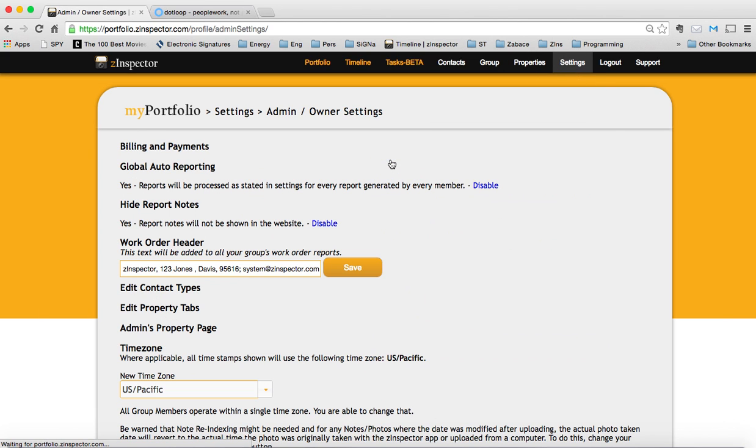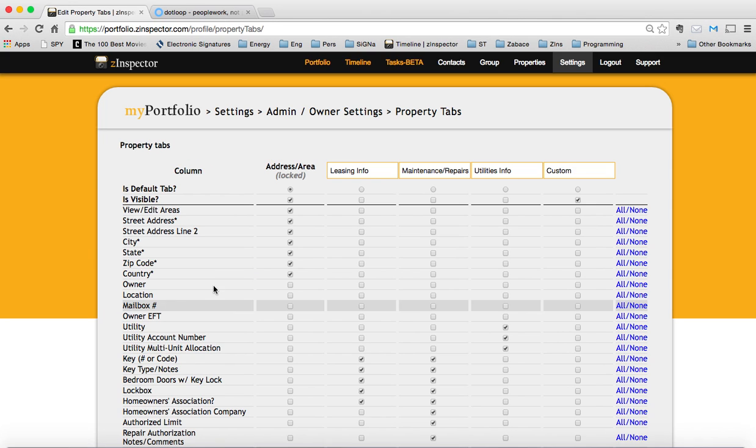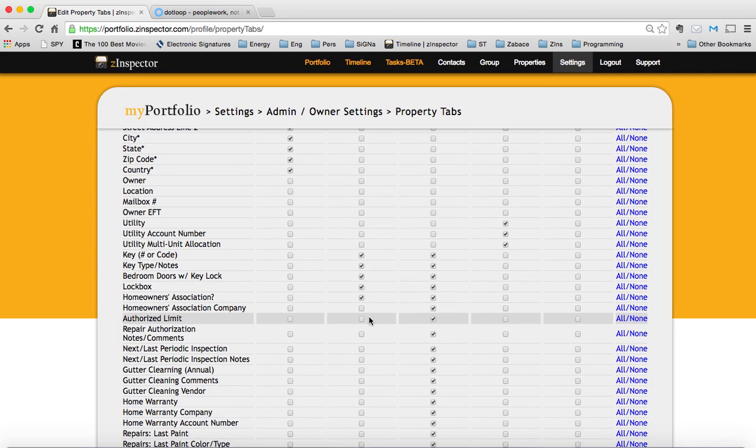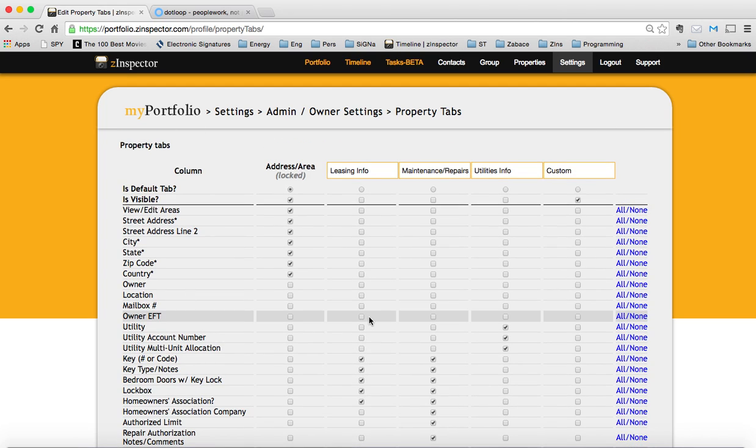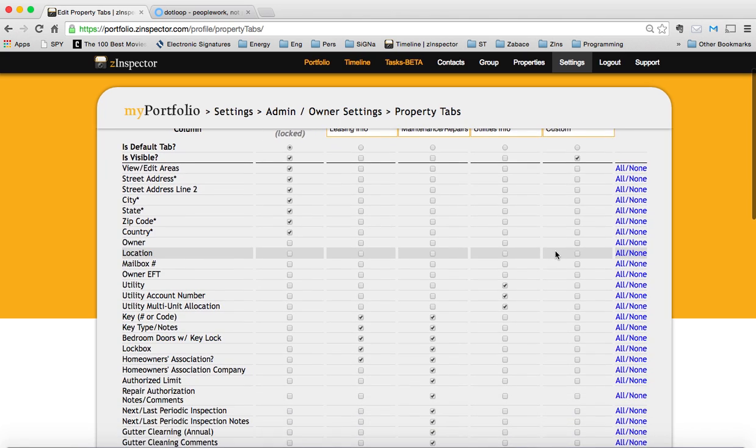The idea is that this is really set by the administrator for the company. So you go under settings, under admin settings, and then you hit edit property tabs. And you've got all these different options, so you can actually show more tabs. You can change these names up here, and you can use them to show various fields. So if you're using spreadsheets to keep track of various things about your property, you can use zInspector for all that.